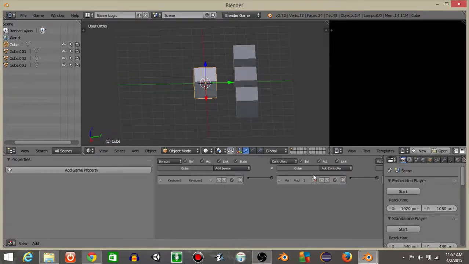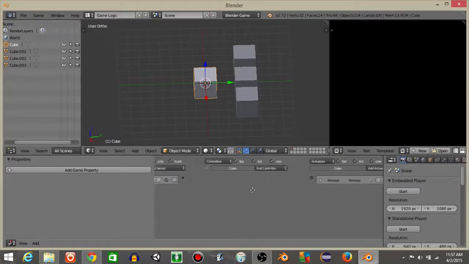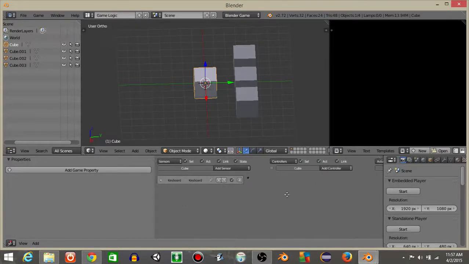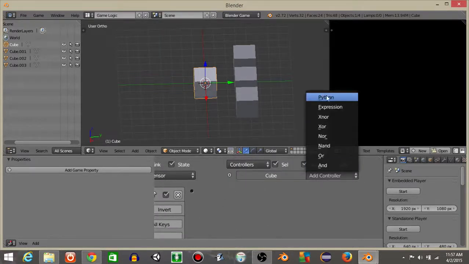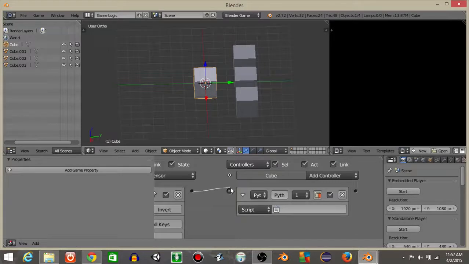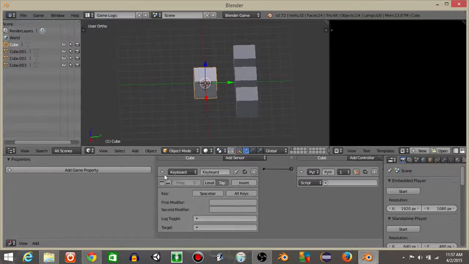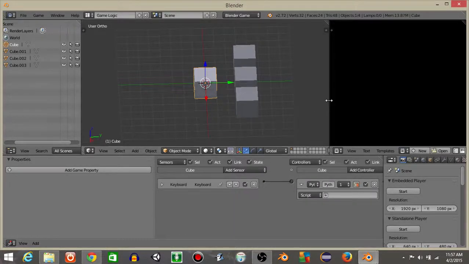Now, if you want to actually send a message with Python, it's not too bad. On our cube with the spacebar sensor, just have a Python controller, and we're just going to send a general message that's called add.